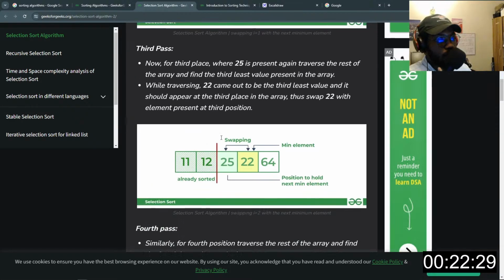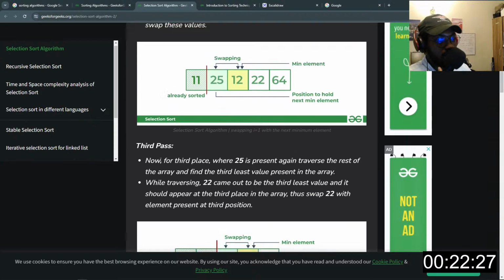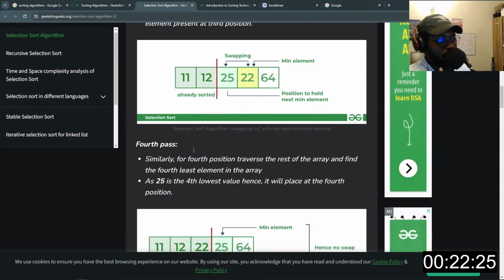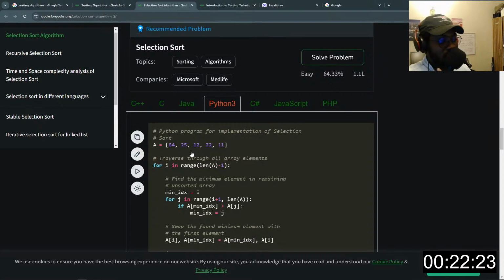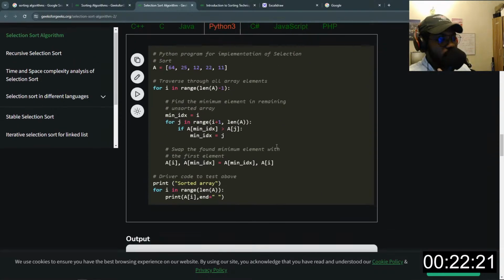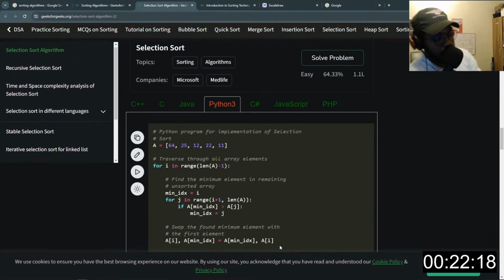Okay, so let's see this part. We do this for the third pass and so on. So these are just the explanation. And here is a Python code for the sorting algorithm, right? So we start with range, the length of the array. Why? Okay, so we have to stop here because we want to swap the values. Okay, this makes sense.